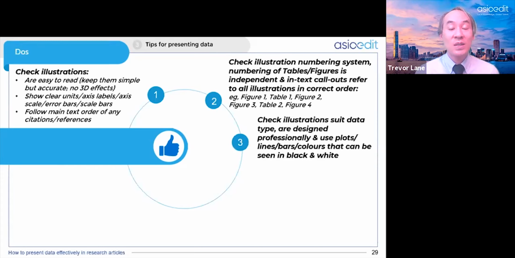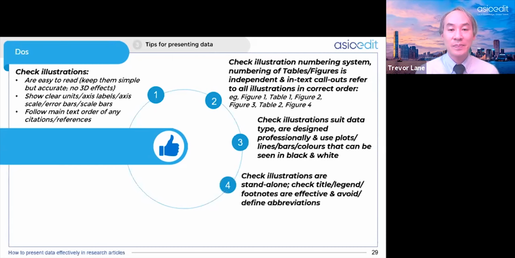Check the illustrations suit the type of data. Remember, continuous, discrete, categorical. Get a professional to help you with artwork if you can. If you're lucky, the journal might help you redraw your figures and tables. And use colors that will translate in black and white printing. And check your illustrations as standalone.